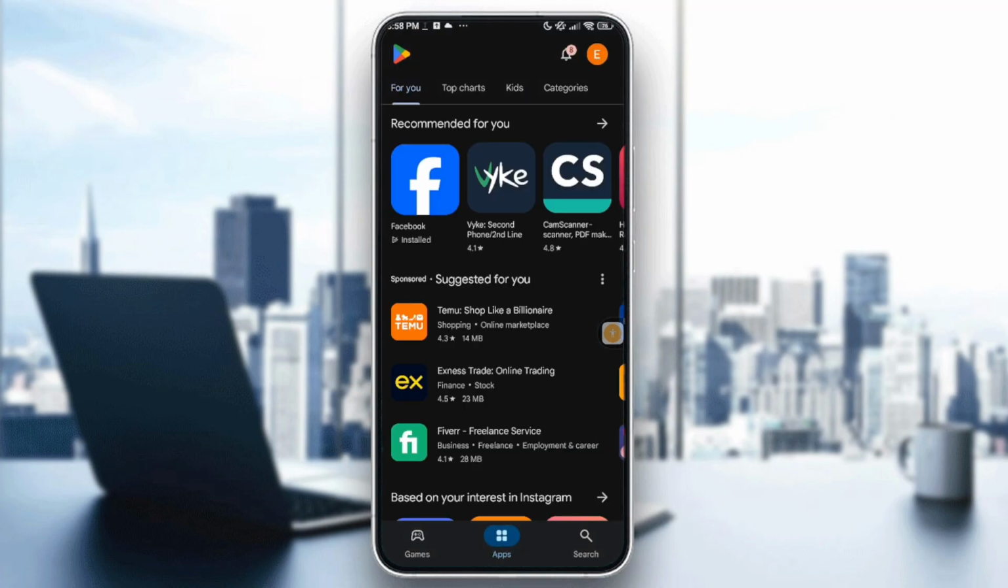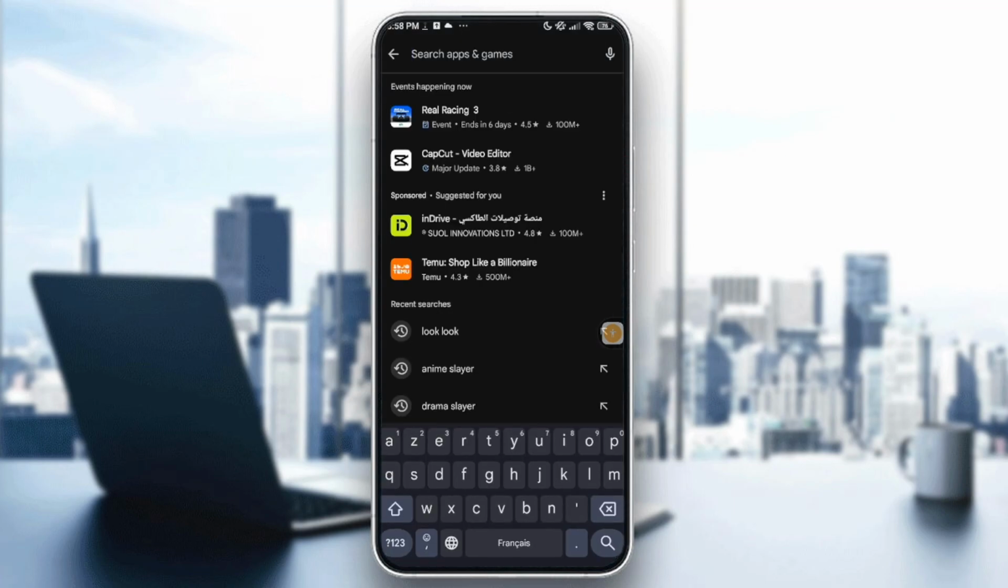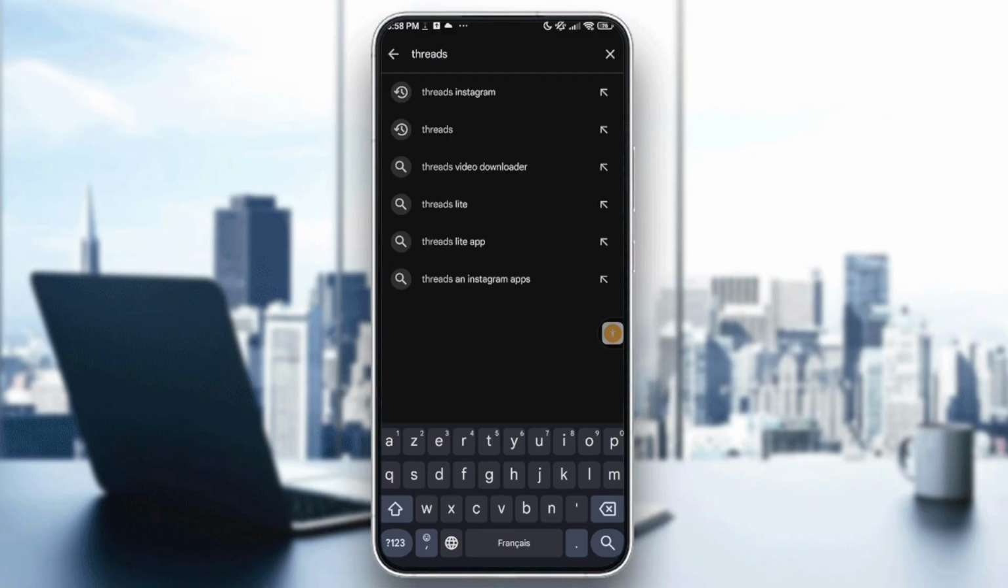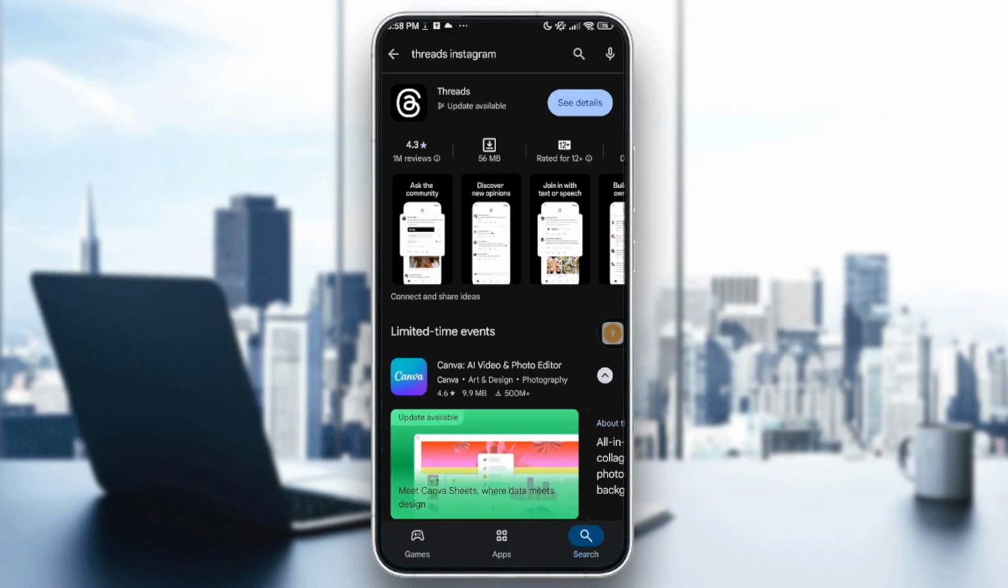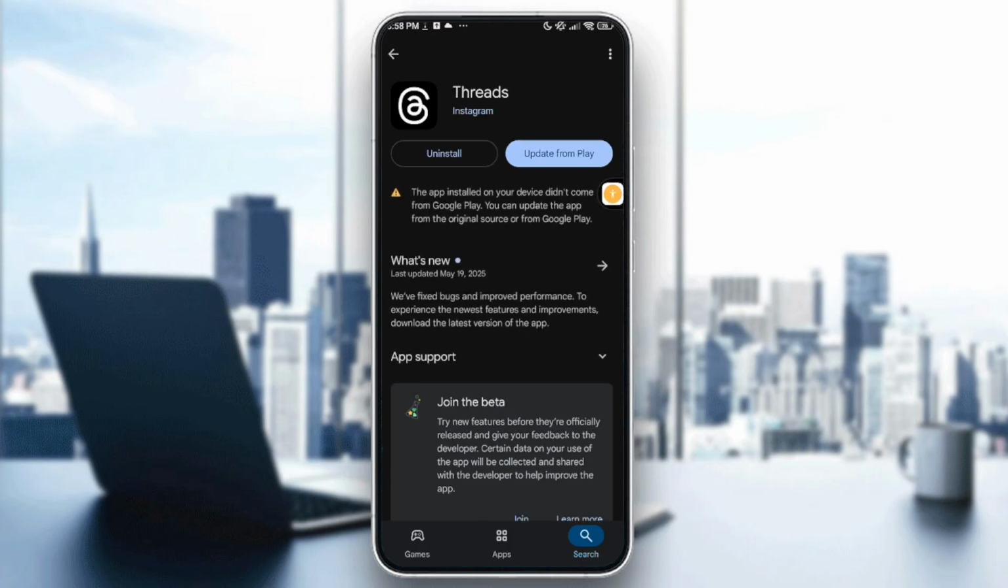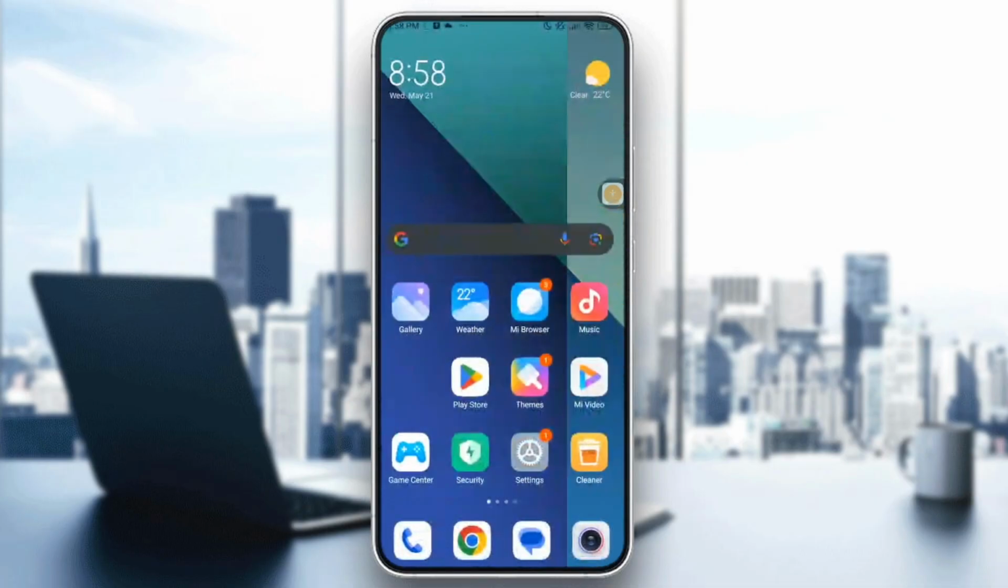Alright, so right here just look for Threads. Okay, Threads Instagram, and tap on the app to make sure that you have the latest version. For me, I need to update my Threads to not face any problem in the future, so I will do that after. And the last thing is to make sure that the problem is not on your internet.